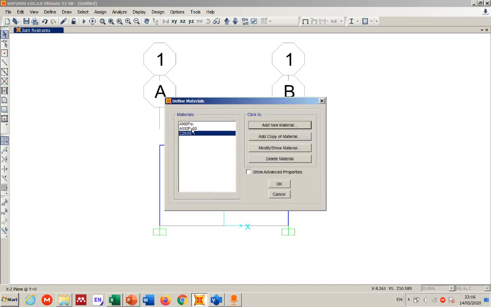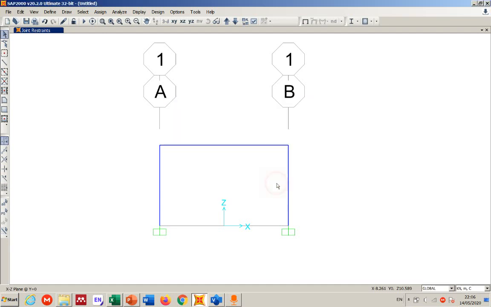I'm not going to go for steel here because my aim is not a design procedure. We're not going for design. If it's for design, you will specify the reinforcement properties as well, the longitudinal, the transverse, the stirrups. Then you will use them later for design. That's defining material. Pressing OK.